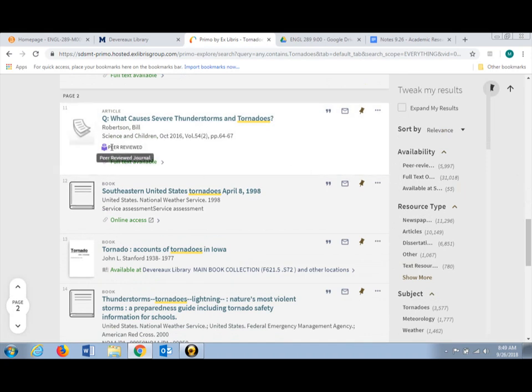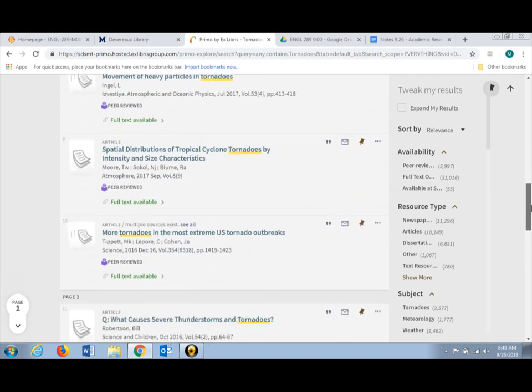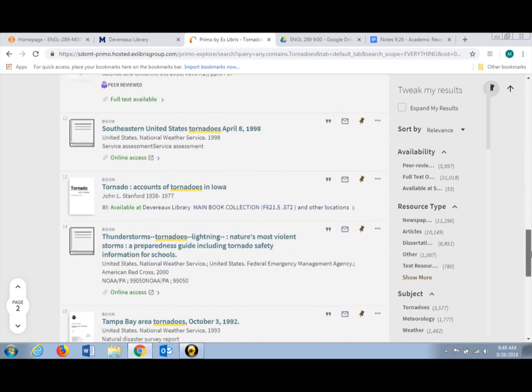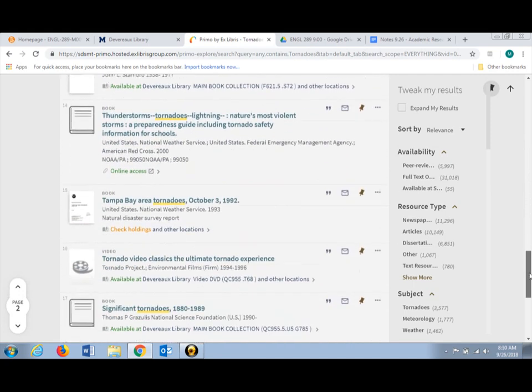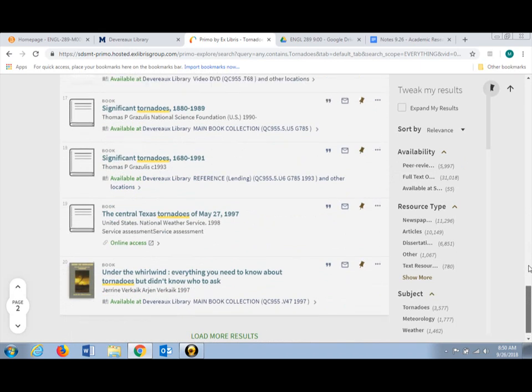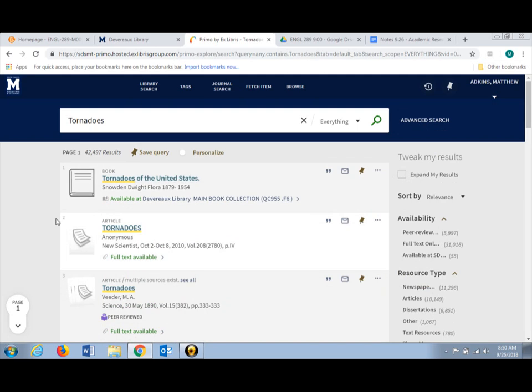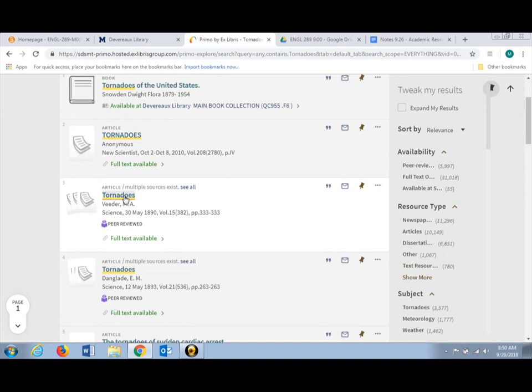Often it will tell you if it is peer-reviewed. That's not always clear. For instance, a lot of these articles appear, well, it actually does say peer-reviewed. Peer-reviewed article. Again, that's what you want, is an academic article that's been peer-reviewed. Book. There's a video on tornadoes. More books. So you can see, it'll tell you if it's a newspaper article. It'll tell you whatever it is. Okay, you're looking for peer-reviewed journal articles, peer-reviewed articles. Okay, like this one.